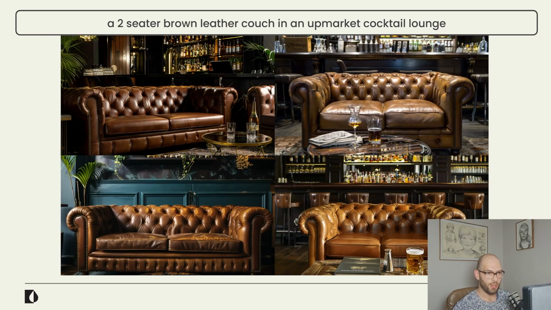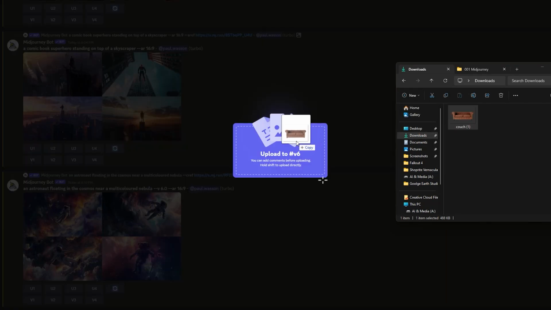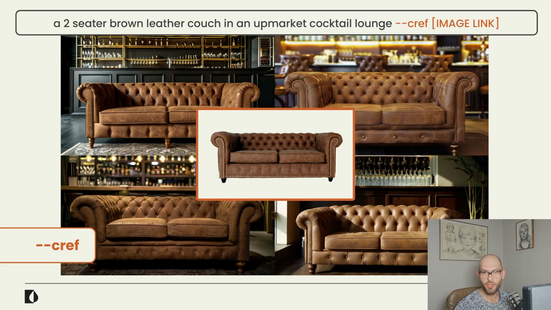Taking a swing at a product a bit larger than a bottle of perfume, we've got a couch here. A 2-seater brown leather couch in an upmarket cocktail lounge will be our trial example for a product larger than a small consumer good item. We've uploaded an image of a brown 2-seater Chesterfield sofa. Our image outputs are very close to our input image.